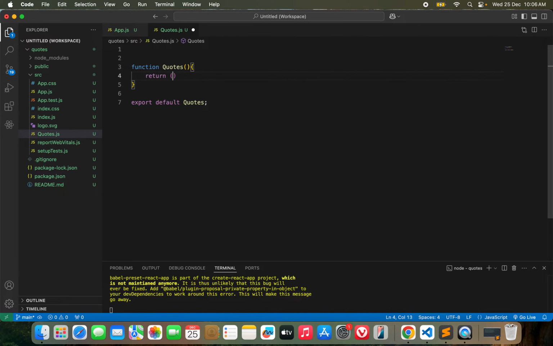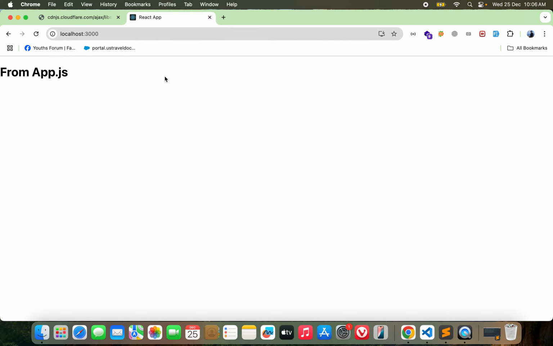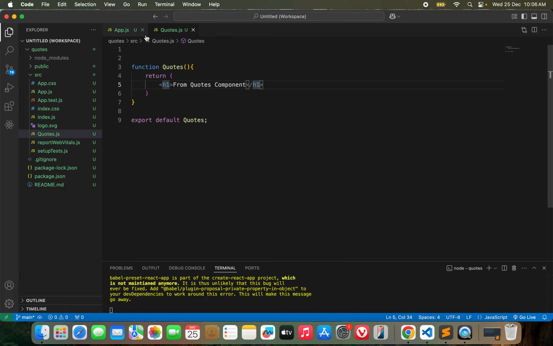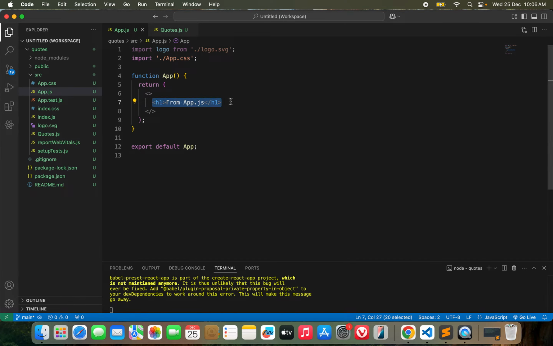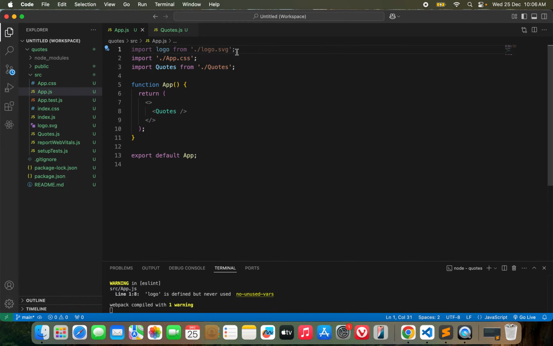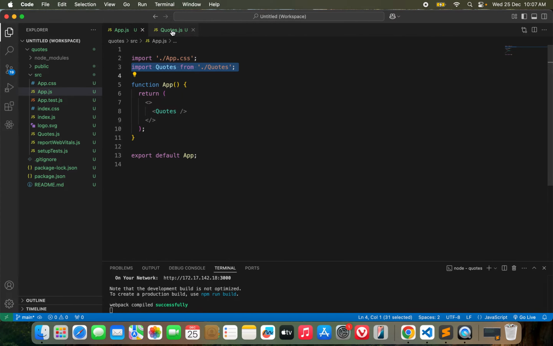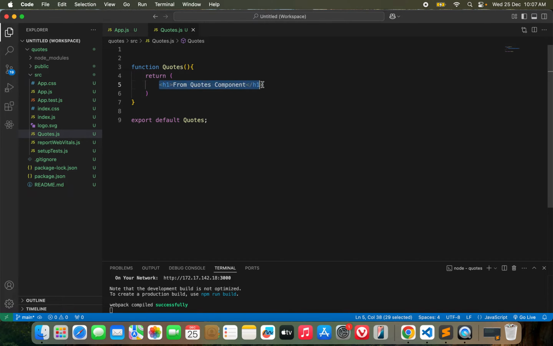I'll now return some HTML here: h1, from quotes component. You will not find any difference till now also, because I have to load the component here. So now you will find changes. I will need to remove this logo because I won't use it now, and the Quotes has already been imported. Yeah, this is now from the quotes component. Okay, so now we can start doing the HTML part.